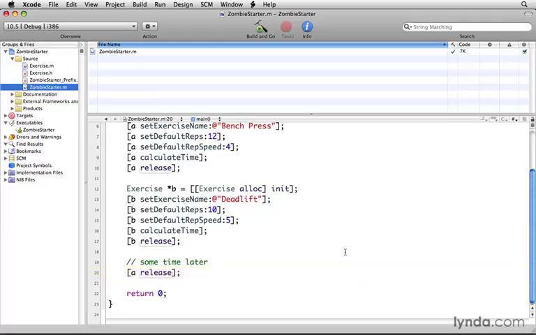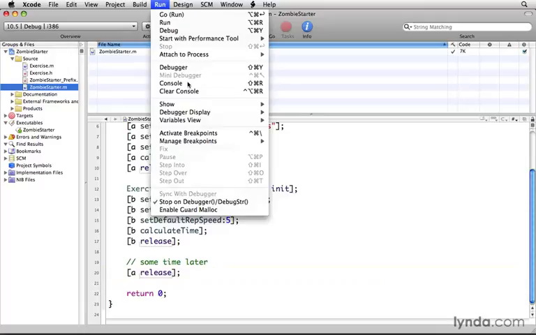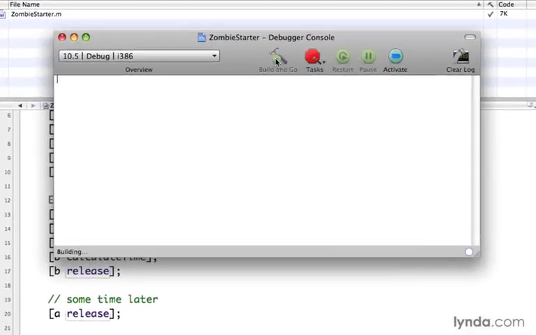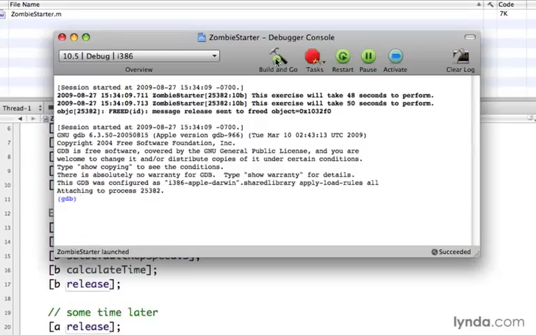So what I'm going to do is run this program. I'm going to do it by opening up the console and just clicking build and go within the console. And now notice that because we're in debug mode by default, the debugger has already kicked off. What we're getting is 2 lines that say this exercise will take 48 seconds to perform, this exercise will take 50 seconds to perform. That's because that's the calculate time method that's being called on object A and object B. And then we get a problem: freed, message release sent to freed object.